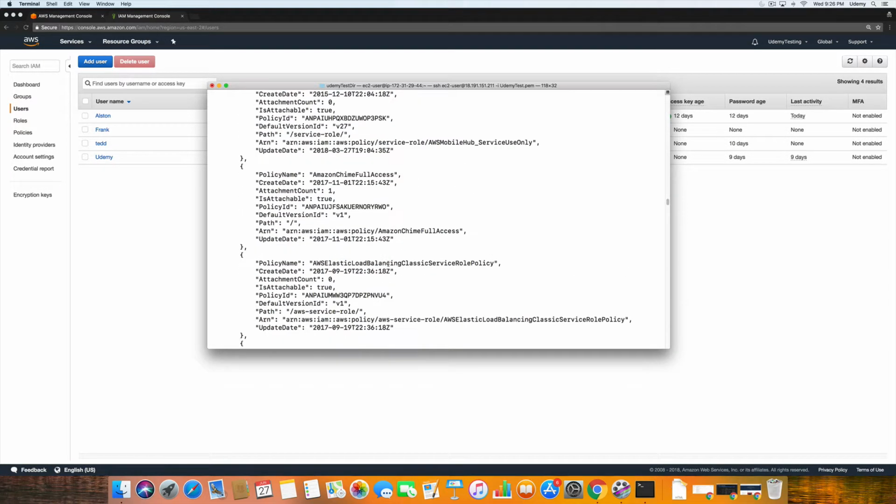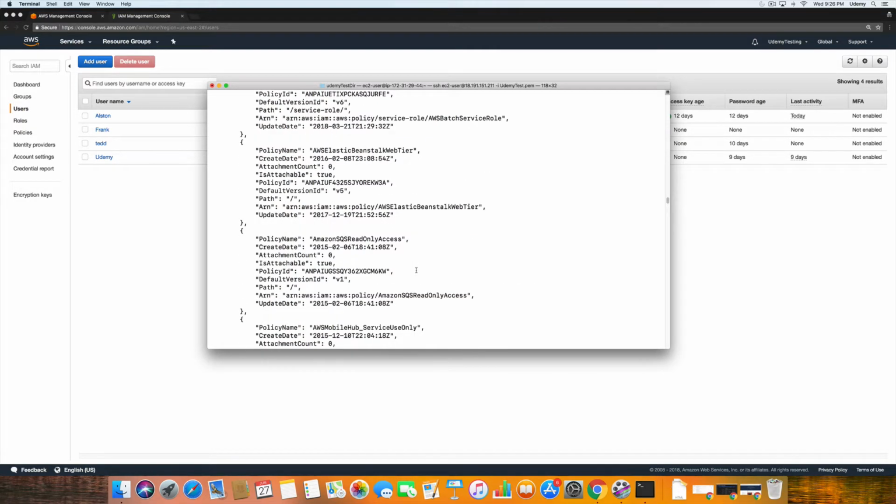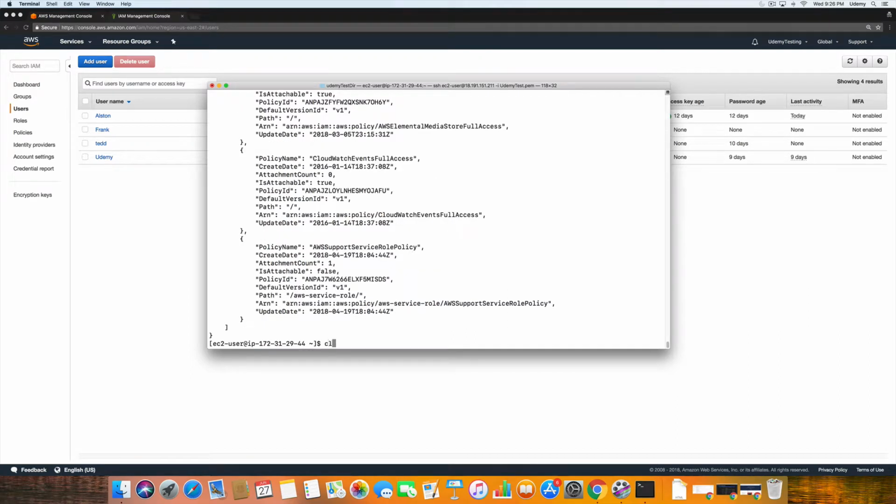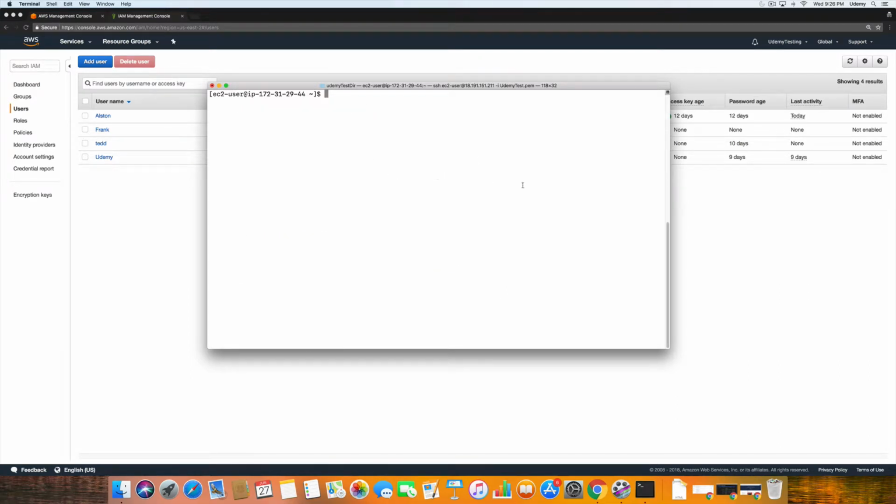The next step is to add this access to Frank's account. So I'm going to clear the screen, and then we're going to add full administrator access to Frank's account. To do that, we should just be able to type in AWS IAM attach-user-policy, and then we need to enter in the username, --user-name, and this is going to be for Frank, and then we need to enter in the policy ARN, and I'm just going to paste that in, and let's see if that works.